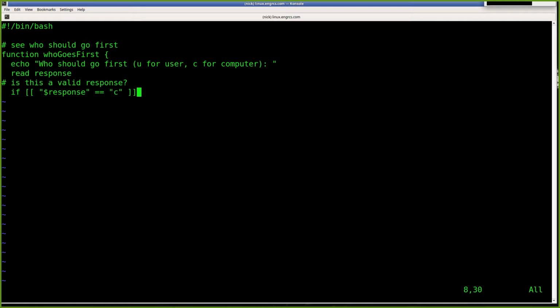So if the response is equal to C, what do I want to do? I don't know. I want to go on with my life. If it's not equal to C, I want to see if it's equal to U. If it's not equal to U, then I want to tell them that they should put in a U or a C and do this all again.